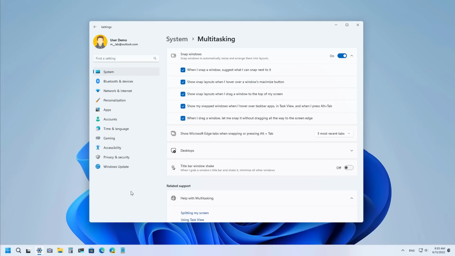Finally, Windows 11 also made changes to the snap options under System, Multitasking, as you can see right here, to help simplify them and make them easier to understand.